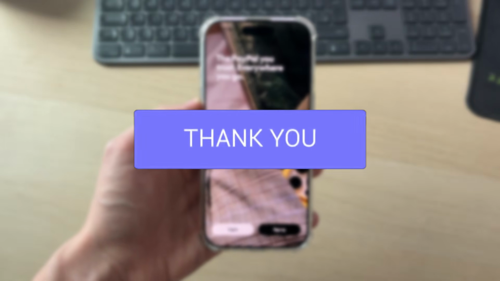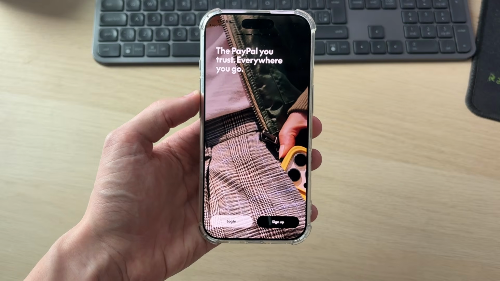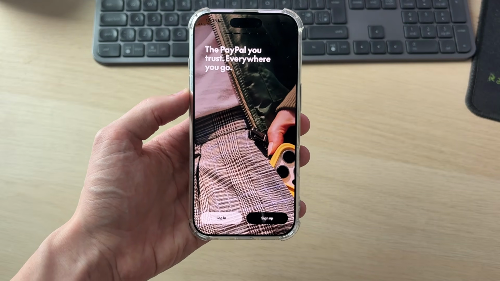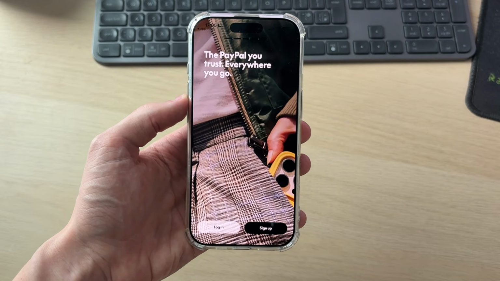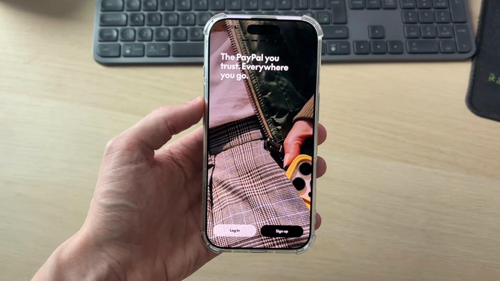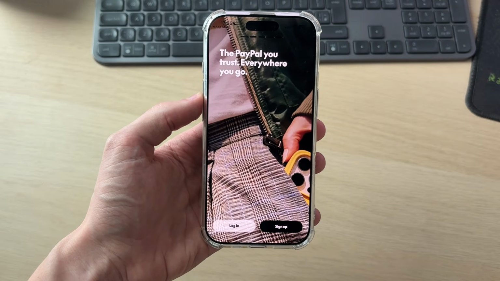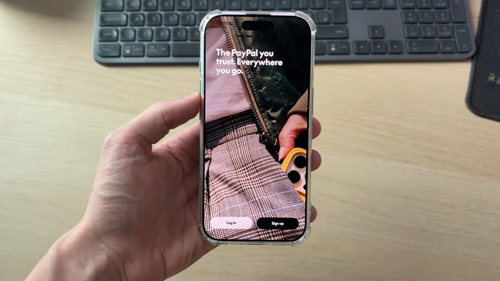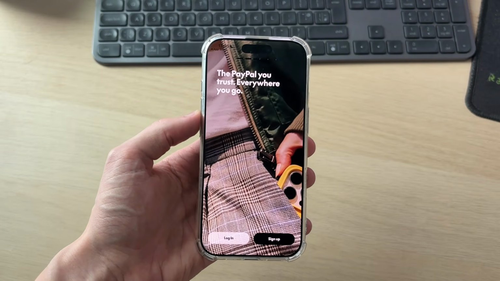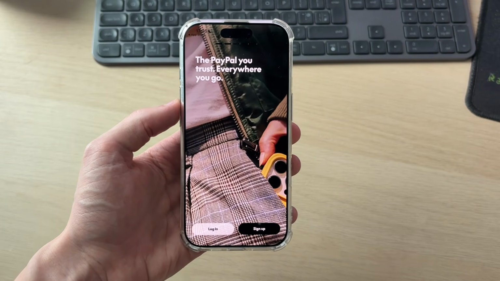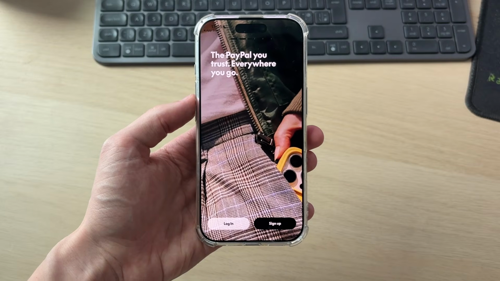Having a PayPal account is extremely convenient. It allows you to easily pay for things. You can pay for things on websites using it really easily, as you can have your details on there. You can also receive money and send money to others, amongst other things as well. So we're going to guide you through how this can be done step by step.